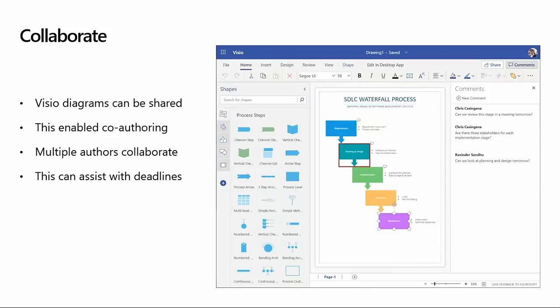If we're talking about collaboration, some of you have probably used co-authoring, which is a fantastic feature of Office 365. As long as your data is stored in OneDrive, Teams, or SharePoint, multiple authors could potentially come into the same application or web interface at the same time and work on the same document. Co-authoring means that multiple authors could work on the same Visio diagram. They could change shapes, they could add comments, and this could assist with tight deadlines.